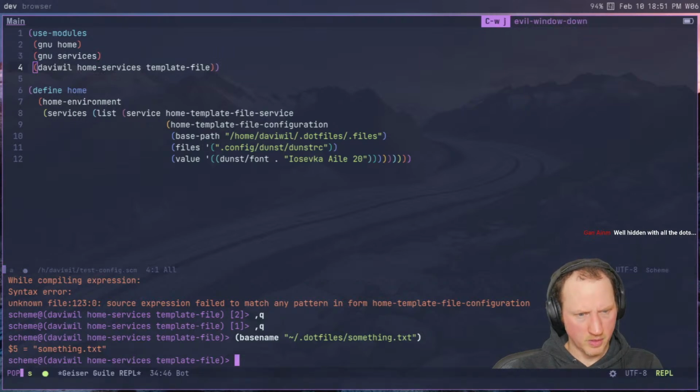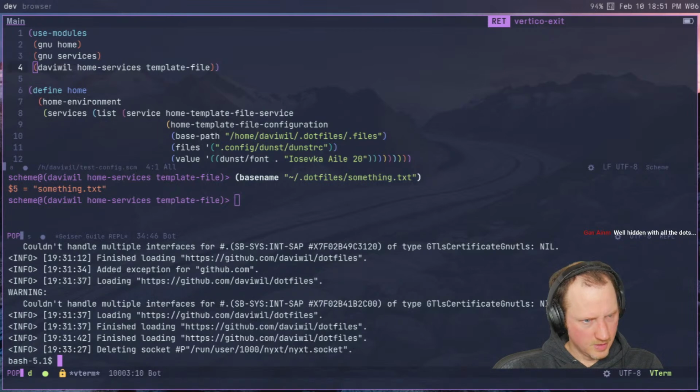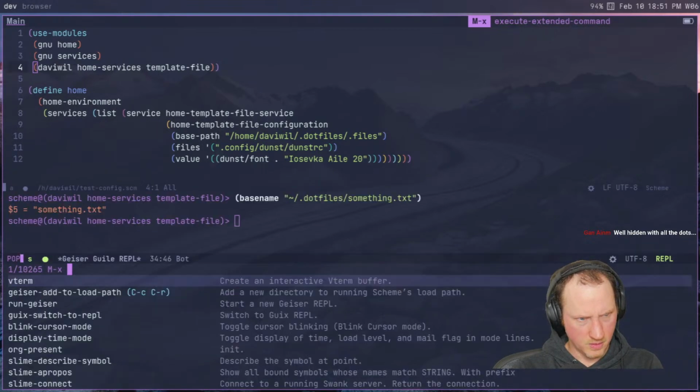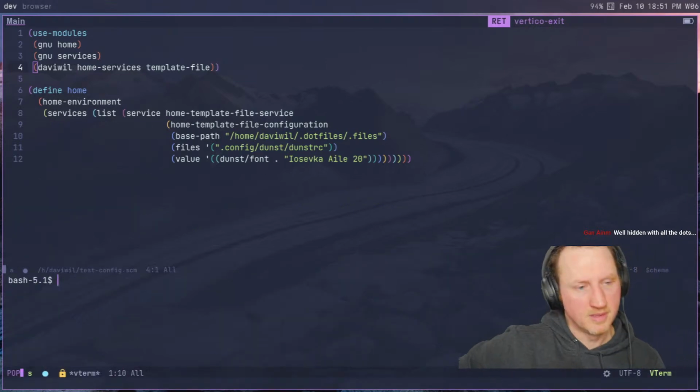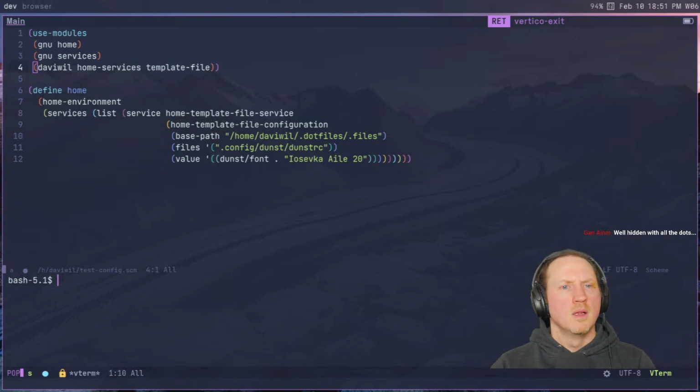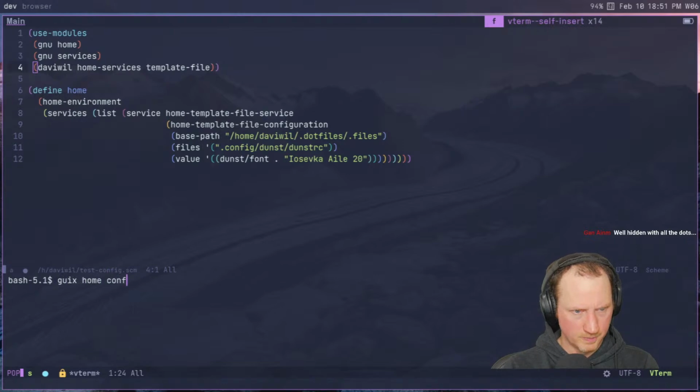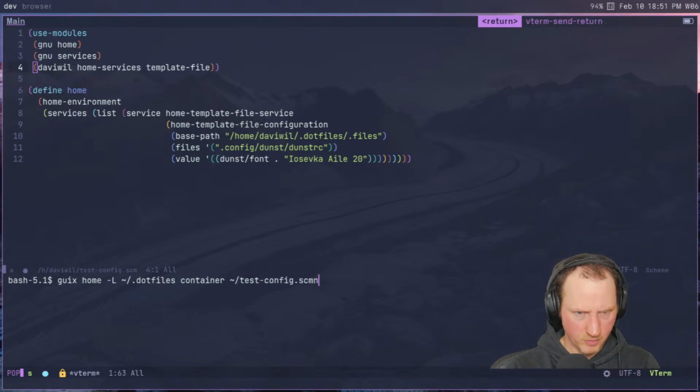We're going to go to a vterm. And let's get out of there. Whoa, vterm. Okay, I don't know why my prompt looks so funky, but that's fine. So, Guix Home container. Let's also add my .files path to the load path. Container slash test-config.scm. Whoa, wrong.